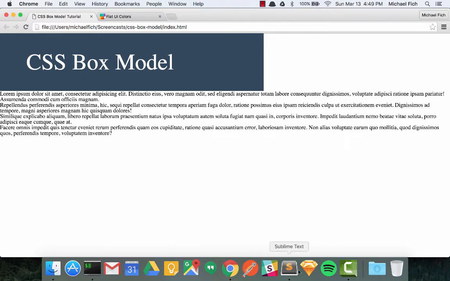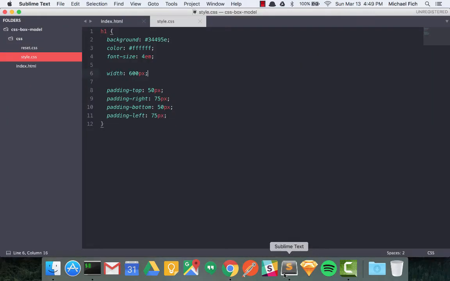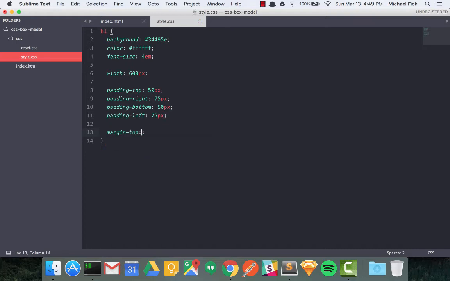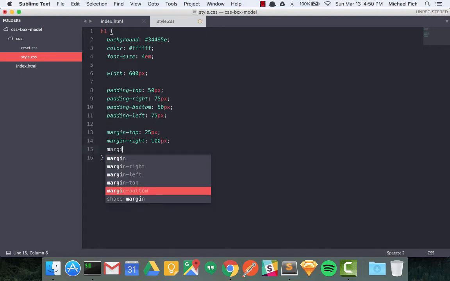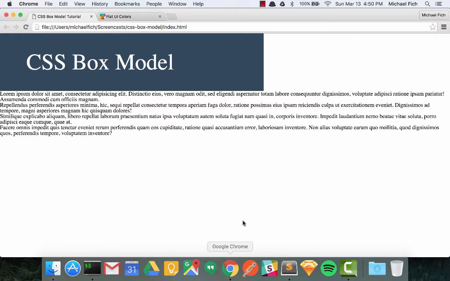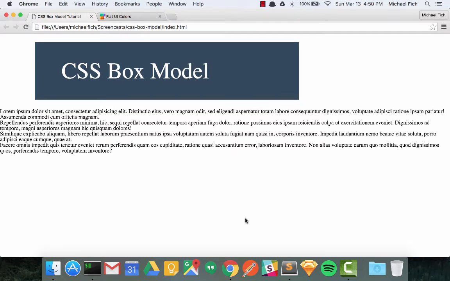So to do that, we're going to adjust the space outside of the box using a margin. And let's take a look here at how we do so. So the margin top, I'm going to give it a 25 pixel margin. On the right, I'm going to go with 100 pixels. On the bottom, it'll be 25 pixels. And on the left, just to keep things symmetrical, let's go with 100 pixels as well. So let's take a look at how that looks. All right, looks a little better.